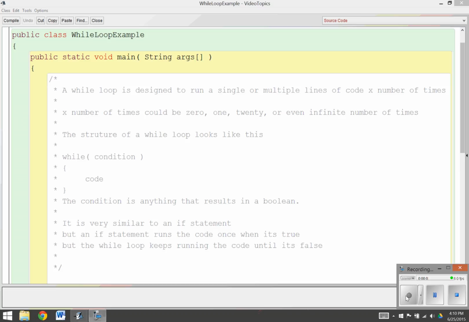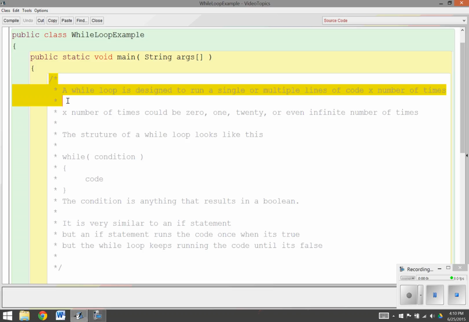Let's look at how while loops work. A while loop is designed to run a single or multiple lines of code X number of times. X number of times could be 0, 1, 20, or an infinite number of times. Right now it sounds just like a for loop, but it is significantly different in its implementation.